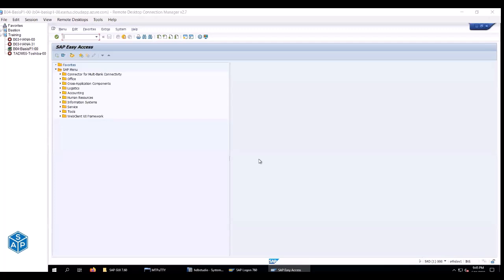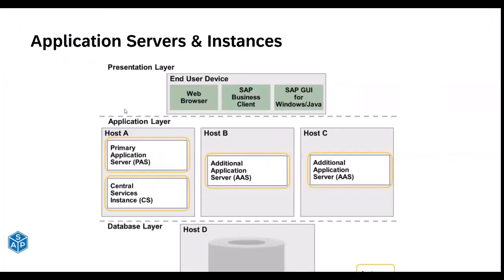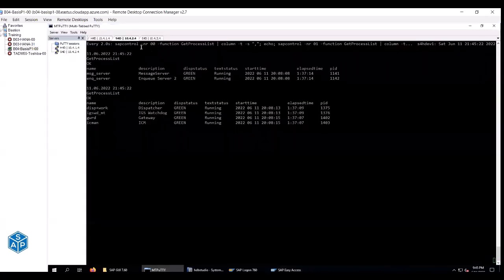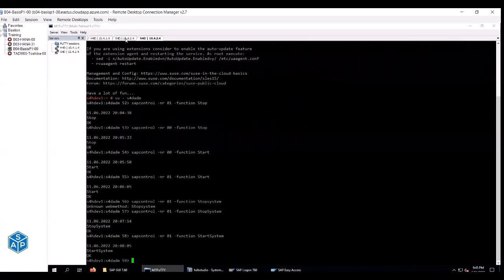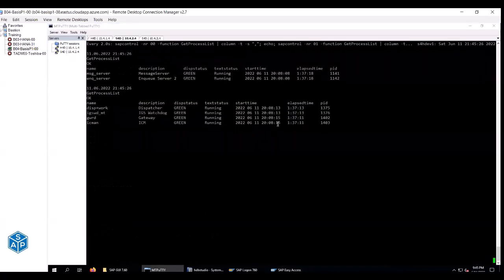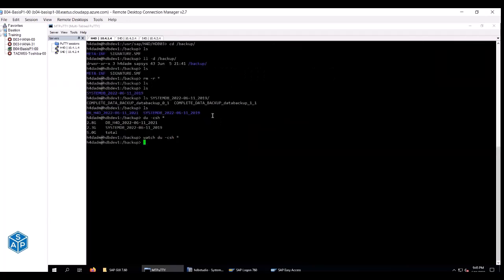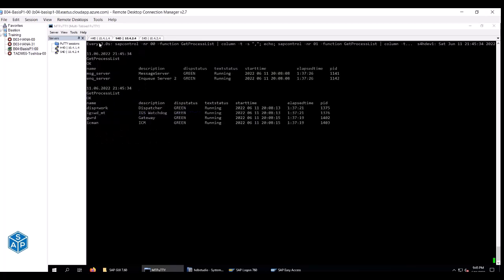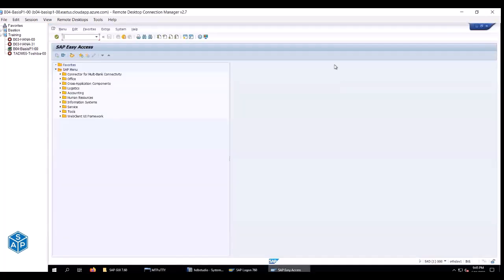Okay. So this is just for understanding what the presentation layer, the application layer, and the database layer are. This is a database layer. These application servers are in your application layer. This is my database system, which comes under my database layer. So database is the bottom layer. On top of the database, I'm running the application, and on top of the application, I'm running my presentation. This is my presentation.